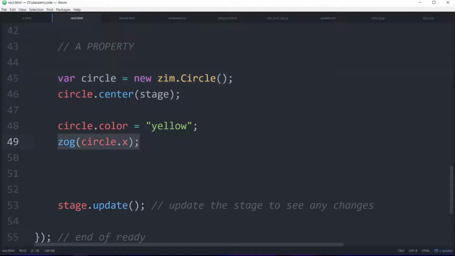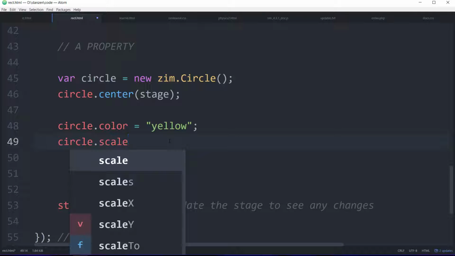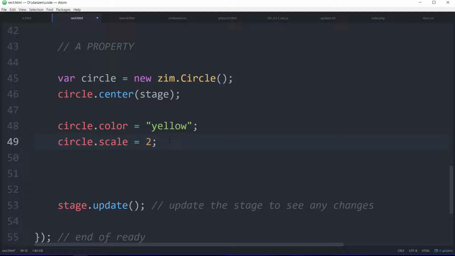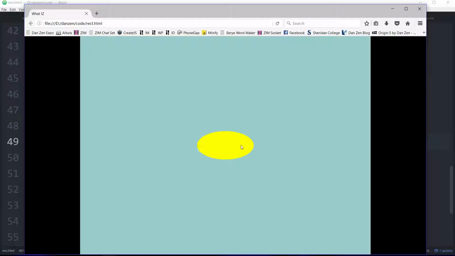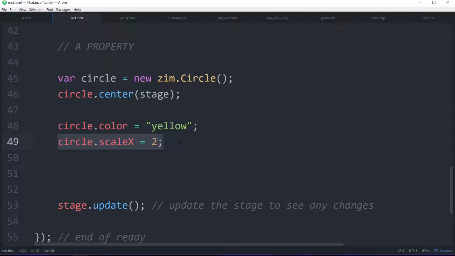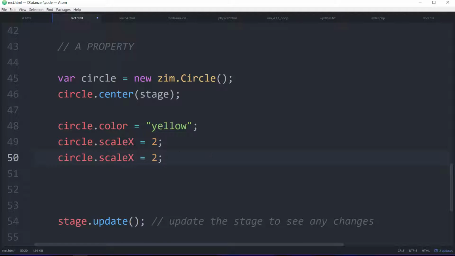Okay. Now let's see, aside from the x, there's also the scale, circle.scale. Now it's not just scale equals 2, it would be nice if it were, but we provide scaleX, and now we can scale in the x position. There it is. And we also provide scaleY, and these are basic properties that are provided by Create.js.